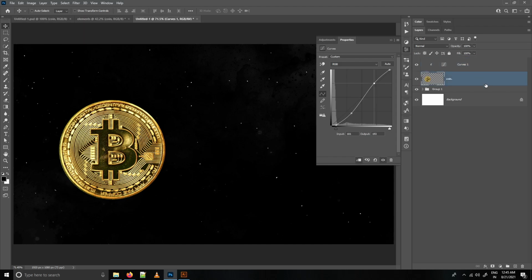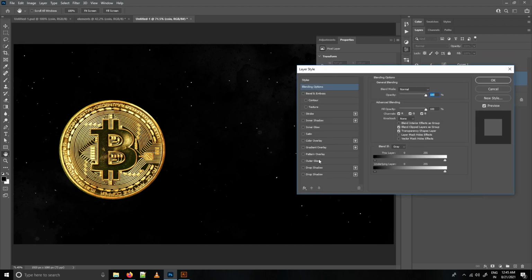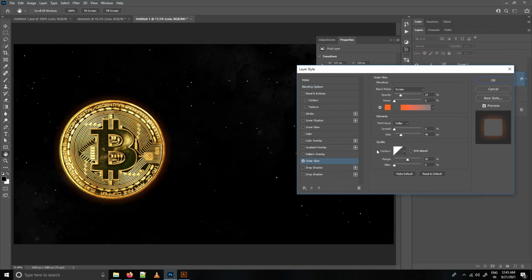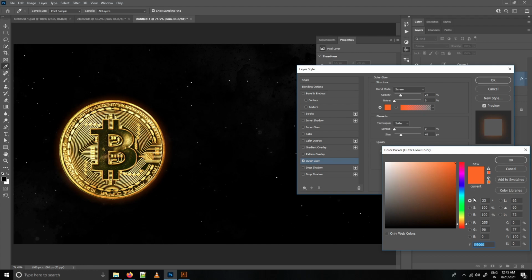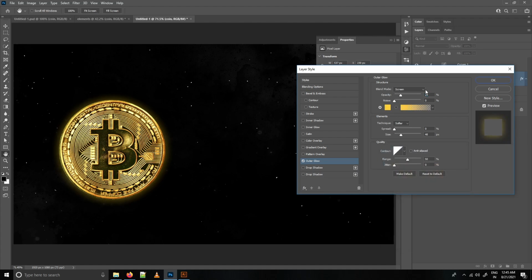Double click on the Bitcoin and apply outer glow. Change hue to 48, 100%. Now define size according to your liking. I'm going with 54 or so. It all depends upon your preferences.